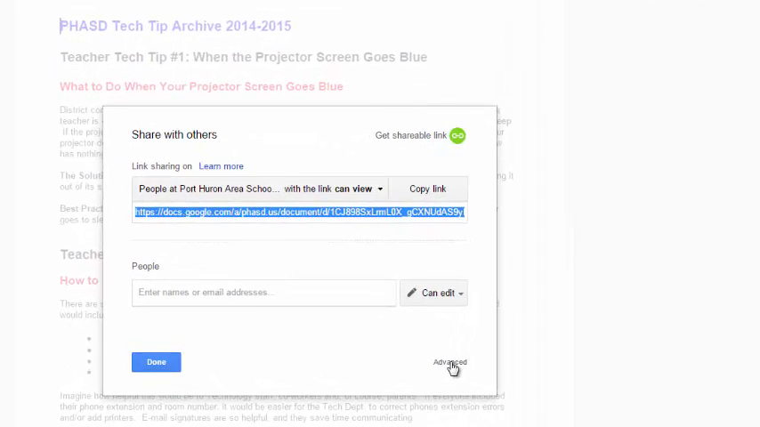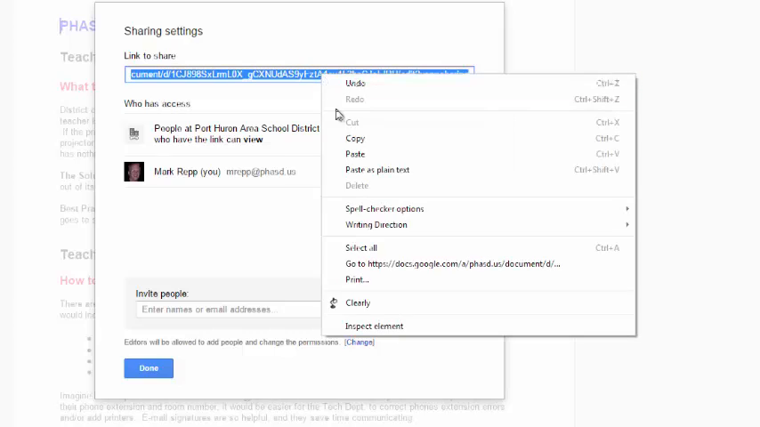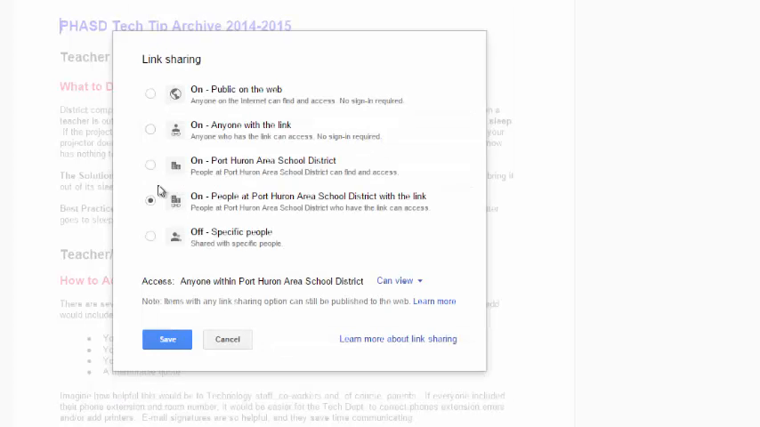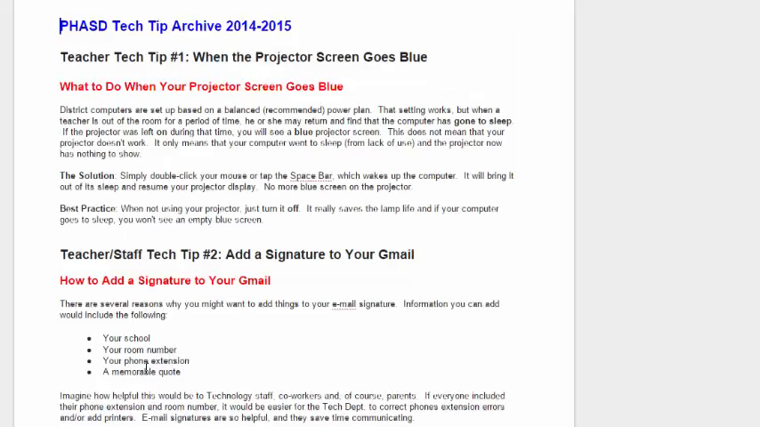You can click Advanced in the bottom right corner. You could then copy the link from here, copy, and paste it into an email. And you can click Change and go up several levels of different kinds of link sharing, including anyone with the link. I'll click Save, and I'll click Done.